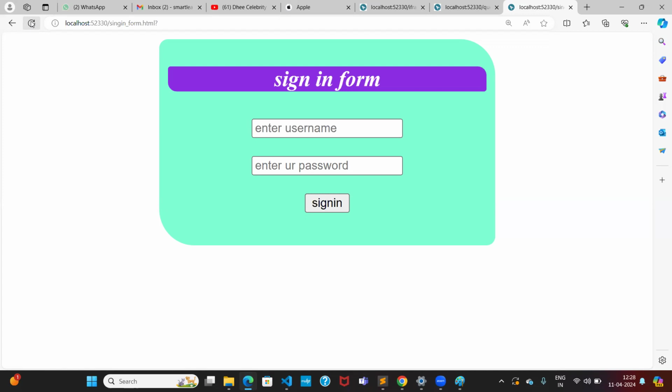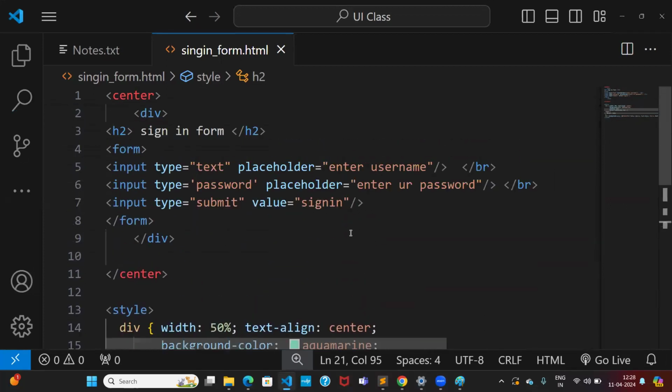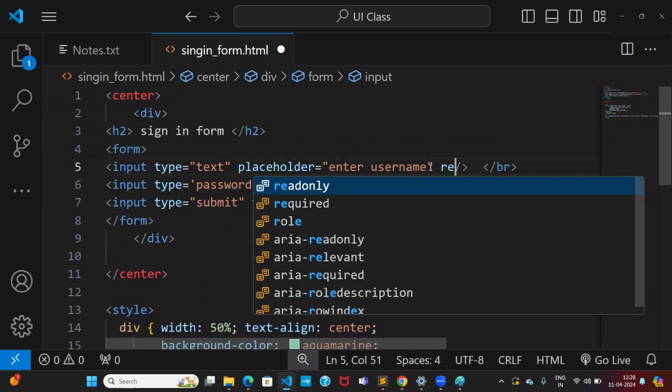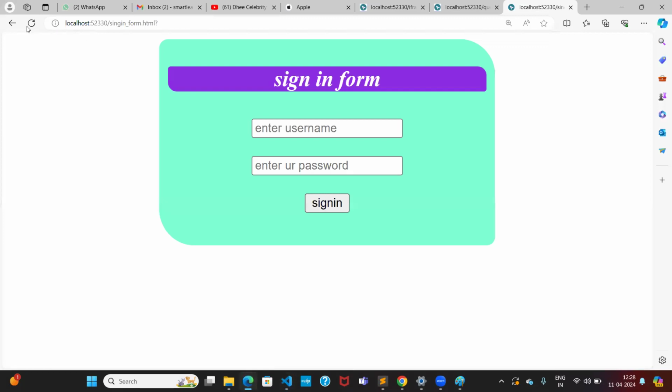Okay. Fine. Now let me go with the validation. Without entering the username, I cannot move forward. It means username is compulsory, the required attribute. Password also required. So remember all these properties and attributes. Now refresh. Click on sign in.